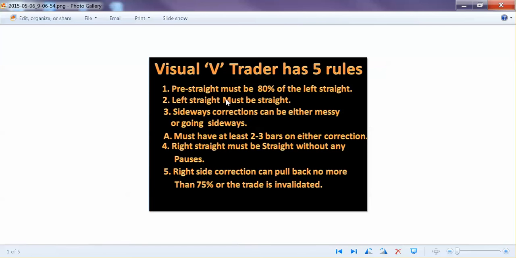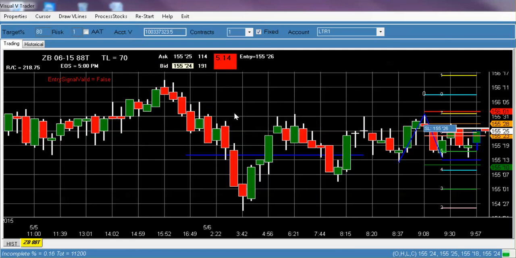Okay, so pre-straight must be 80% of the left straight. All right, here's your left straight. This pre-straight is bigger than it. It's over 100% of this move right here. You got a large tail coming down here too. That's another kind of a precursor to me not wanting to trade it anyway.